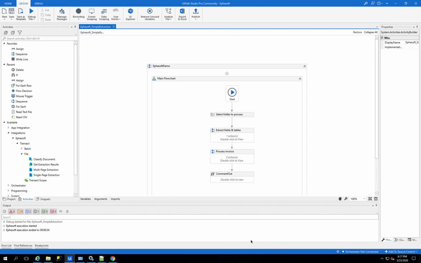I'm going to show you a quick demo, and it is a very quick demo, of Ephesoft, of how UiPath can interact directly with Ephesoft Transact and just process documents directly from UiPath without having to have the Ephesoft Transact user interface open.